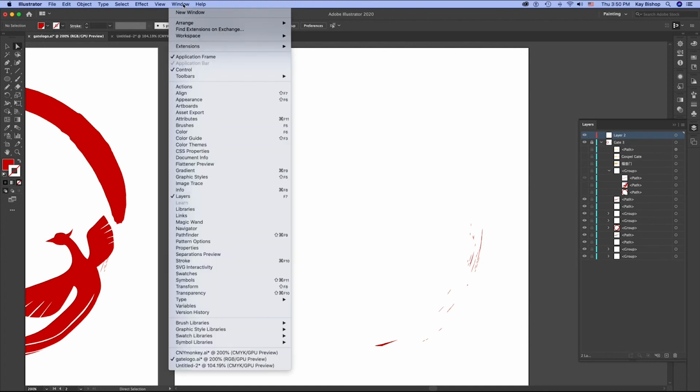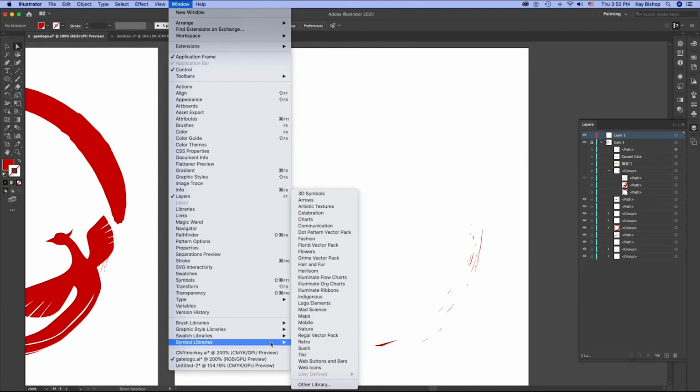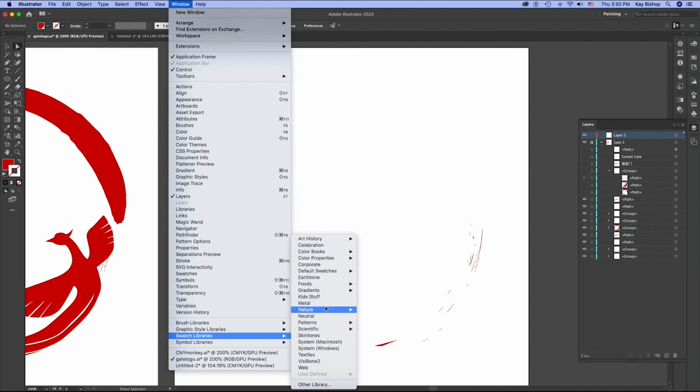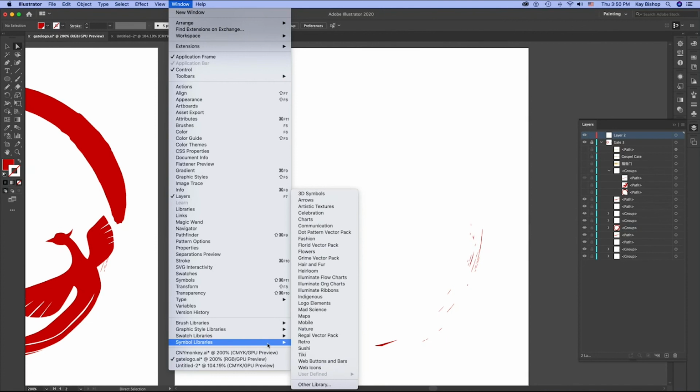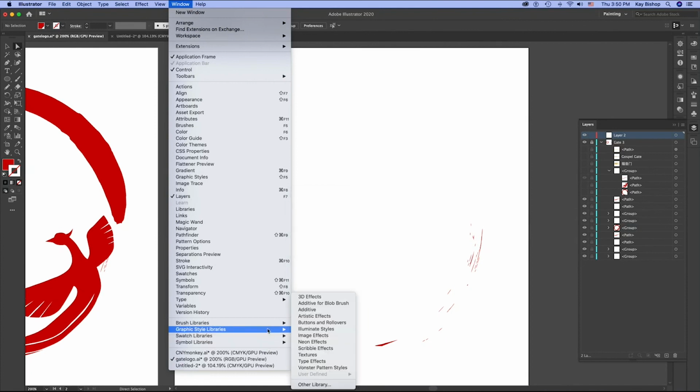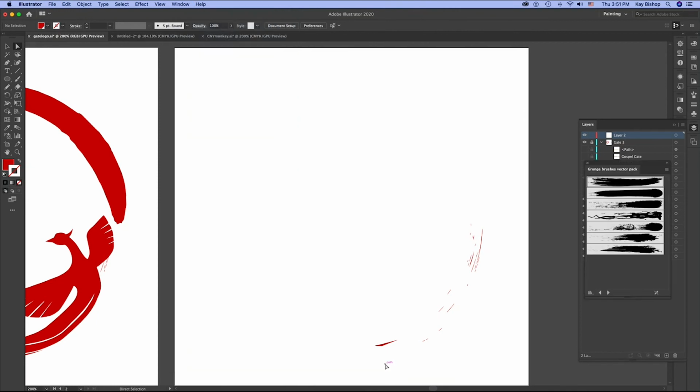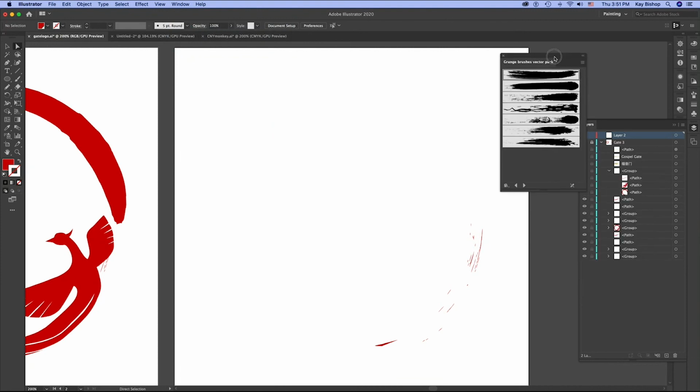And I'm going to go up to the window menu, and down here there are brush libraries that you should have in Illustrator, and you can purchase brush libraries as well. There's all different kinds of libraries for swatch tones and images. What I'm going to do is I want to select one of my brush libraries to create a brush stroke, and I'm going to select Vector Pack. I'm going to select the Grunge Brushes Vector Pack, and then I can choose from these different brushes.